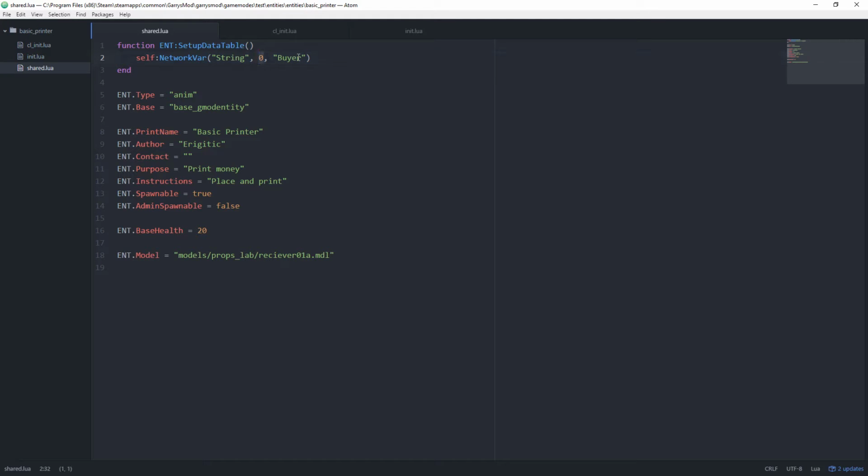And this value right here, the slot, every single time you create another string network variable, you want to increment that value by 1. So if I create another string networked variable here, I want to set the next one to 1.